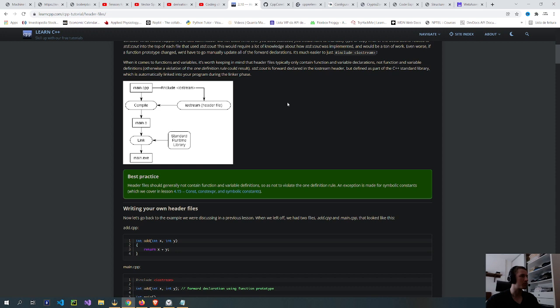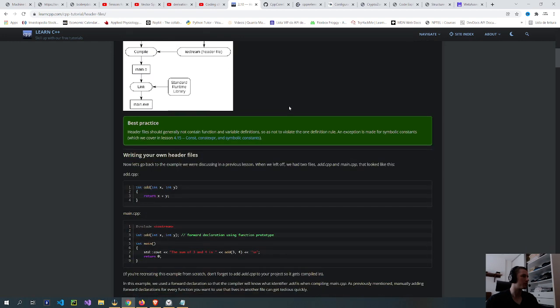When it comes to functions and variables, it's worth keeping in mind that header files typically only contain function and variable declarations, not function and variable definitions. Otherwise, a violation of the one definition rule could result. std::cout is forward declared in the iostream header, but defined as part of the C++ standard library, which is automatically linked into your program during the linking phase.